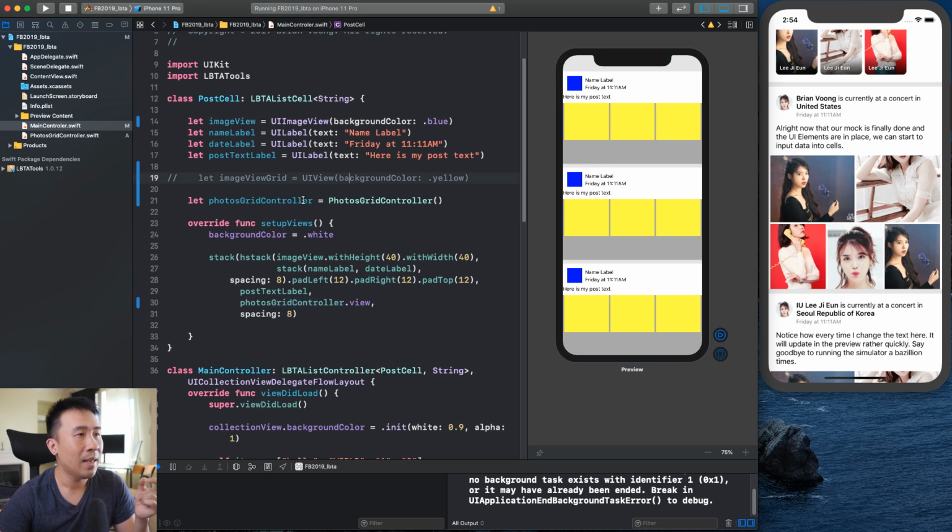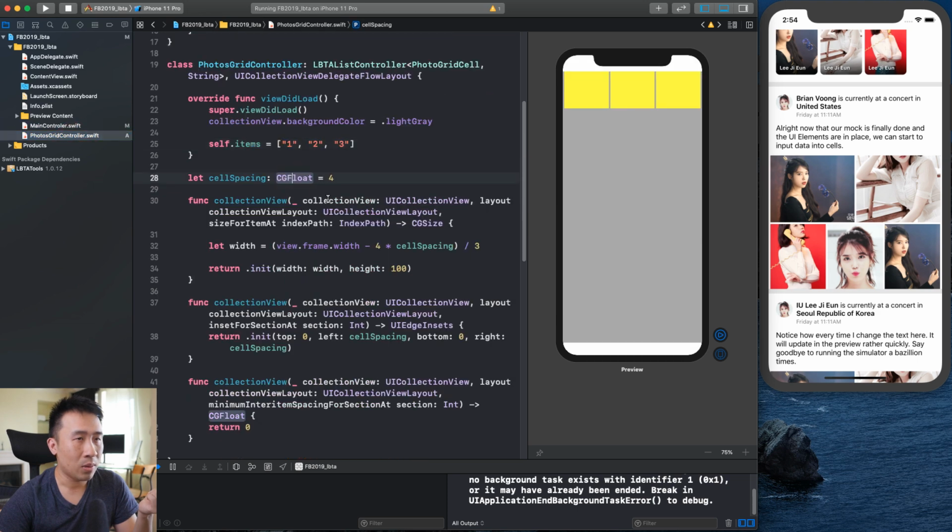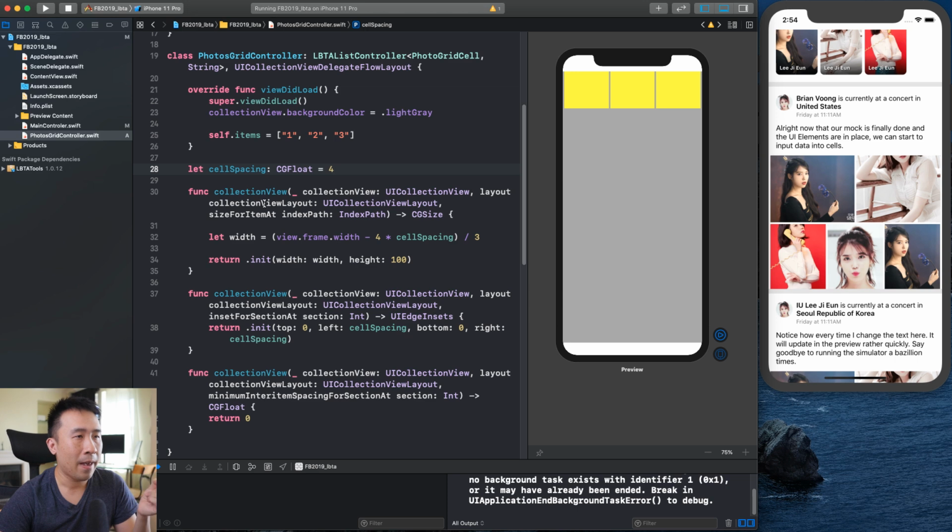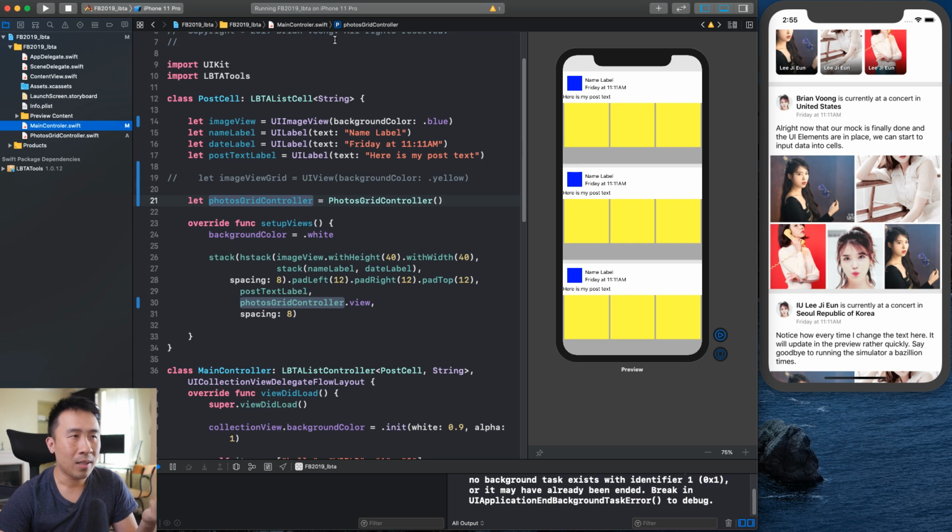So 1, 2, 3. And if I make a change to the Photos Grid Controller, for example, in size for item at, I am sizing my height for each one of these cells using this height value of 100, so it's a pretty arbitrary value. I'm going to give these the height of width as well, making the actual cells perfectly square. That's the effect I'm trying to go for, but you can obviously modify that to be whatever you want. Whenever you hit Command S to save this file, you can go back to the main controller that now contains your grid, and you see the cells automatically update right here to now be perfectly square.